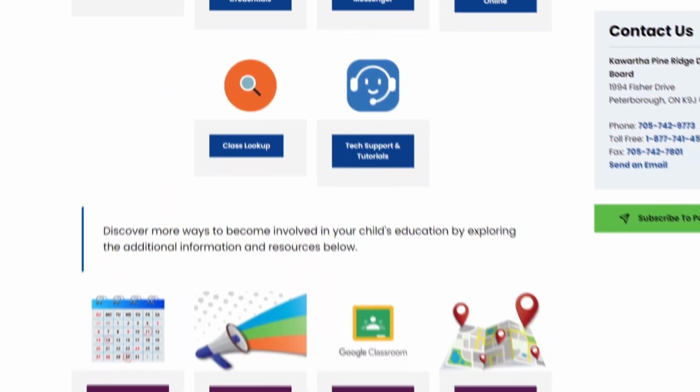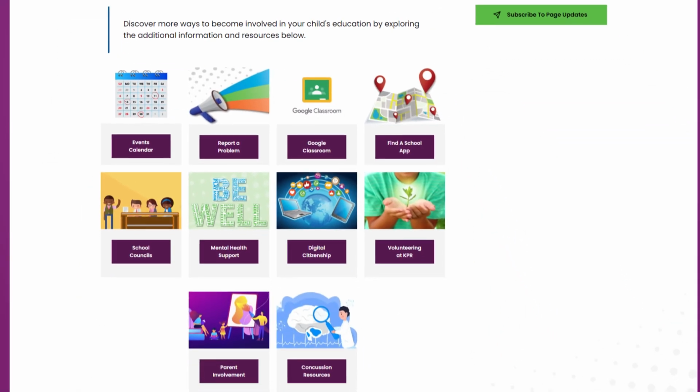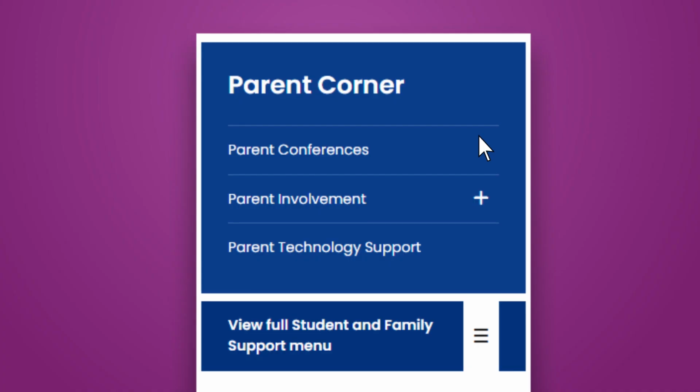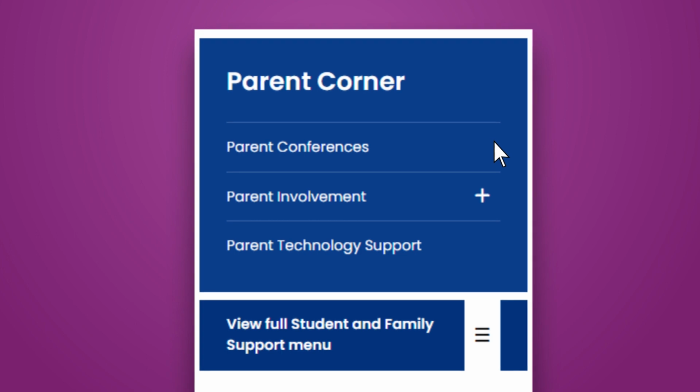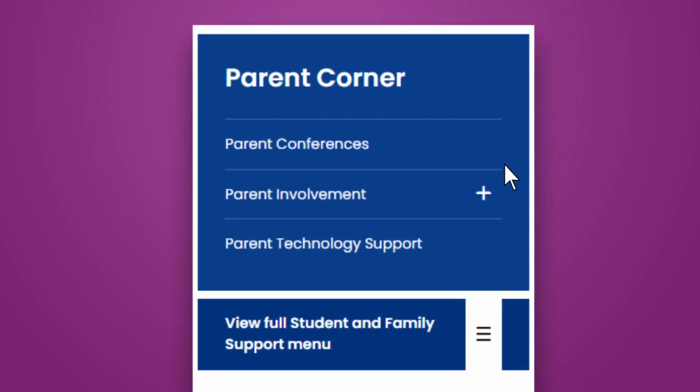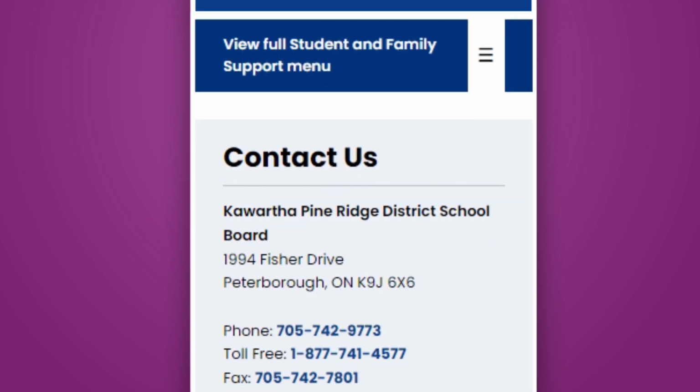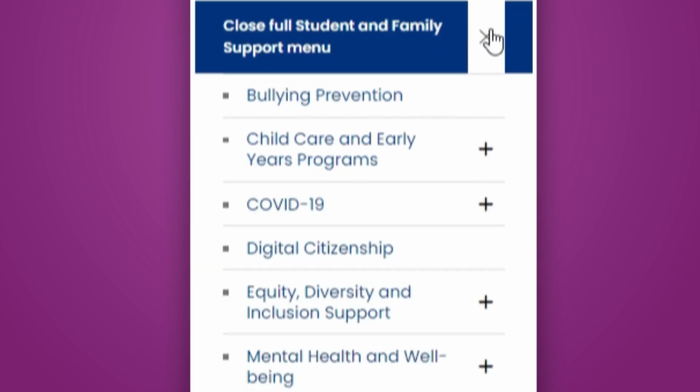Further down the page, you will find additional parent resources and information. Along the right-hand side of the screen, you can access information on parent conferences and parent involvement. For more information and resources, you can access the full Student and Family Support menu.